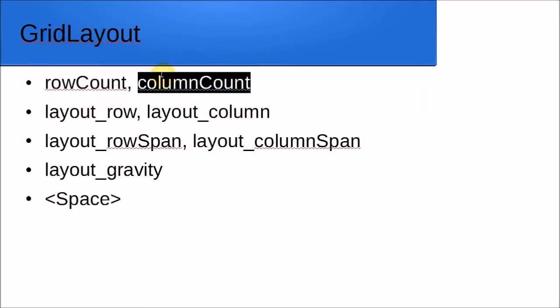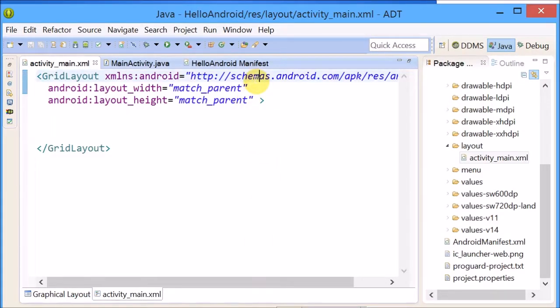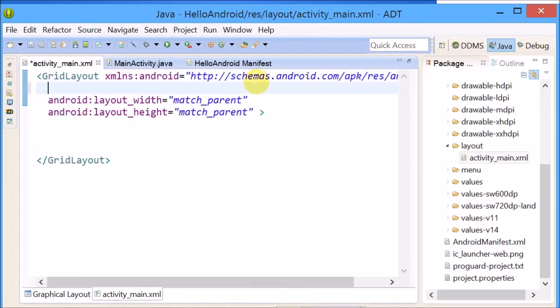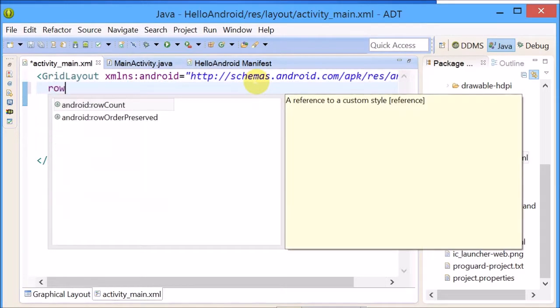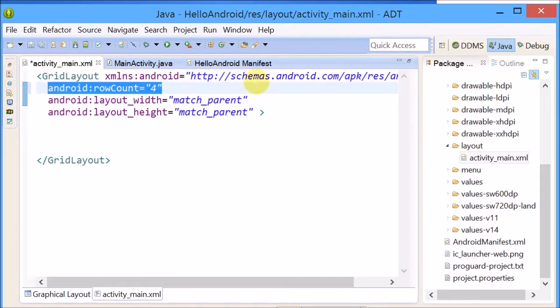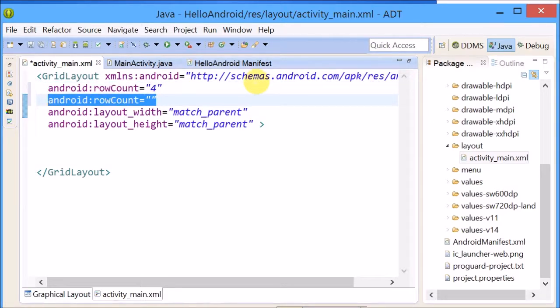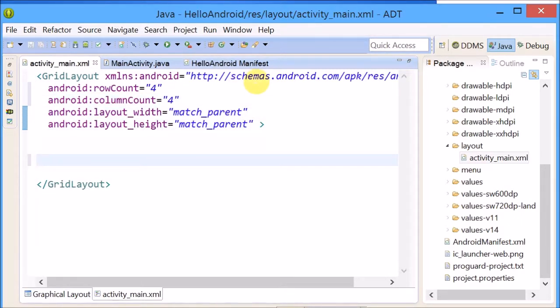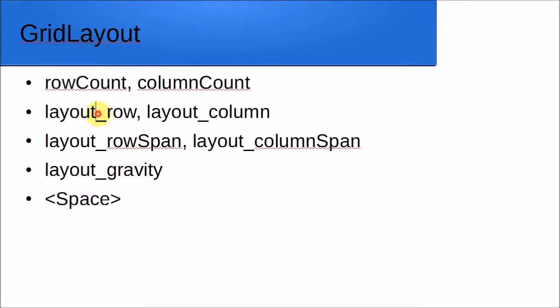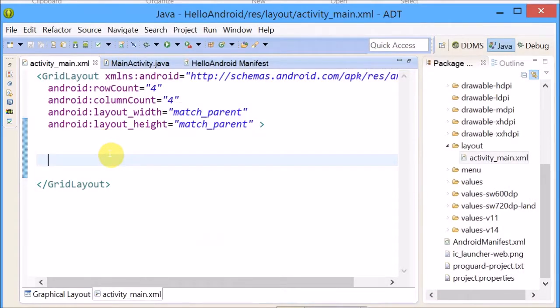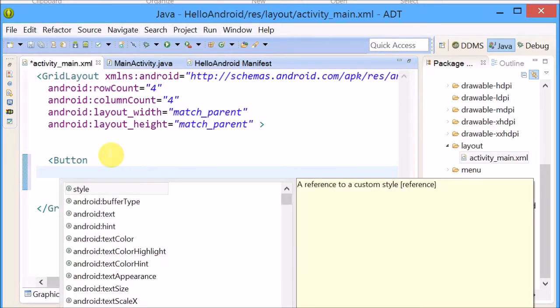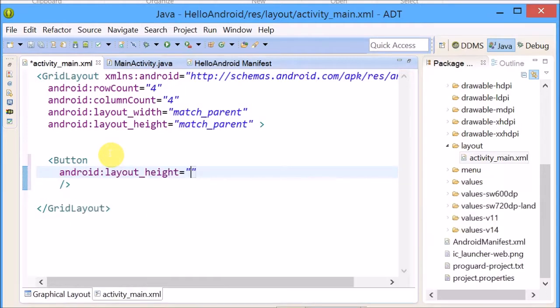So row count and column count is how many cells you intend your grid layout to have. Grid layout lays out things in the grid, so like a table. So how many rows and columns? Row count, let me say 4, and also column count, column also 4. Layout row, layout column, that's what you apply to controls inside the grid. So again, I'm gonna put a bunch of buttons. Button, and we always need that, you know, that wrap content thing.